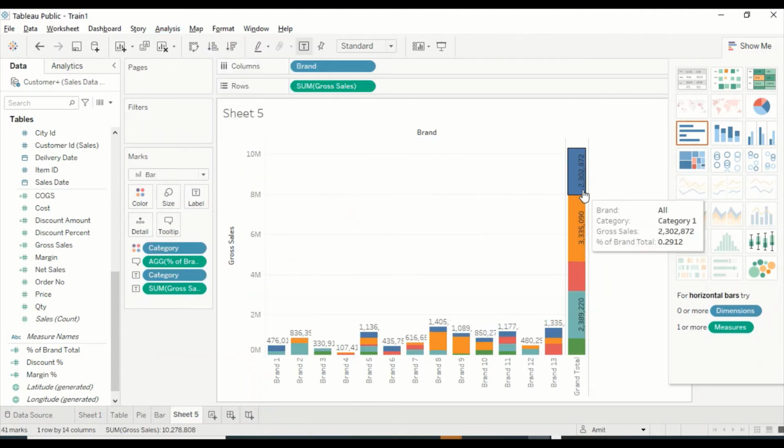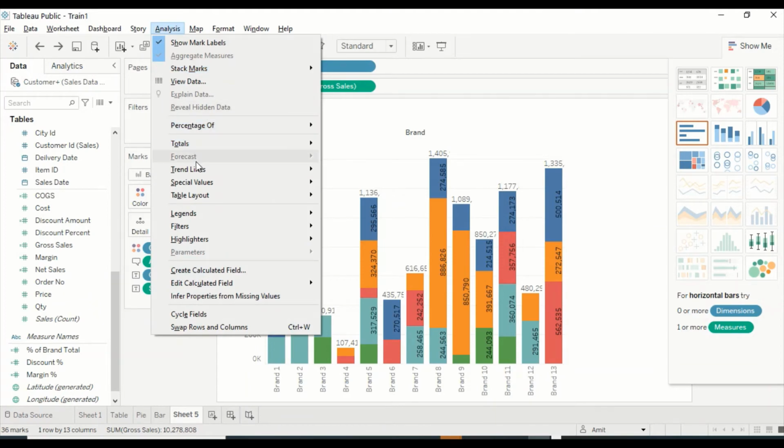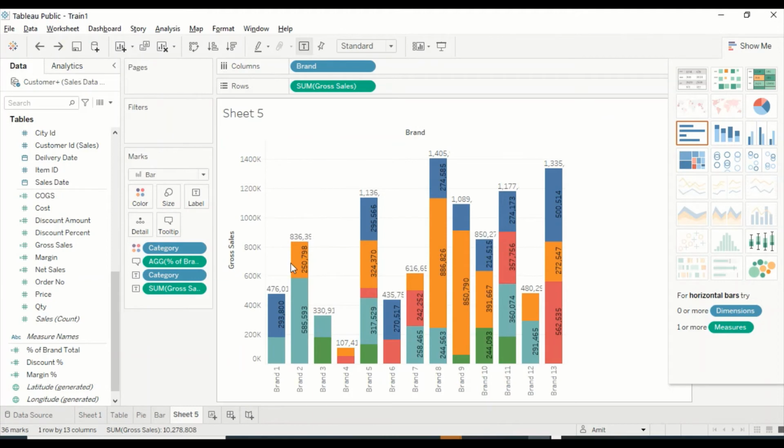So it will start showing me the grand total row. Now if you want to add a grand total row, if it is required, then you can add it. Let's reverse it. And then in analysis, I think trend line, special values and all those, nothing we right now wanted to try. So we have this one.